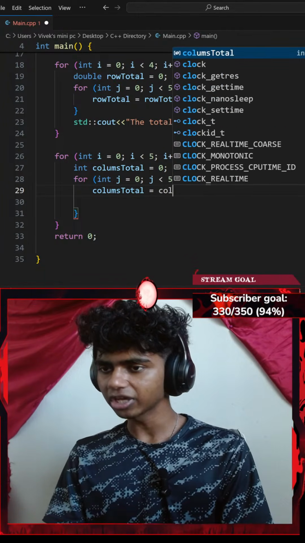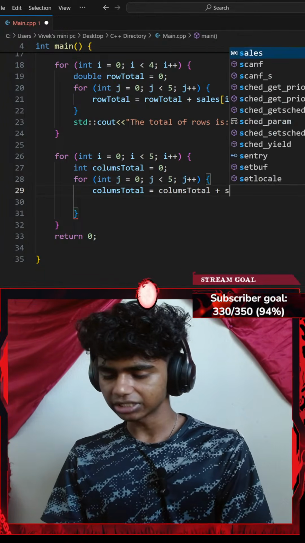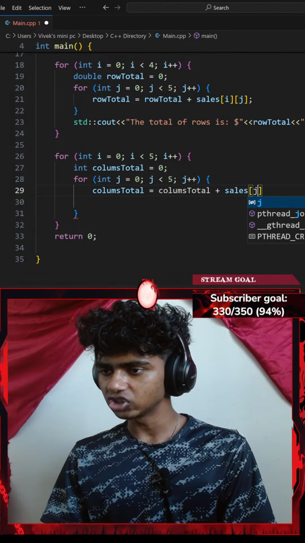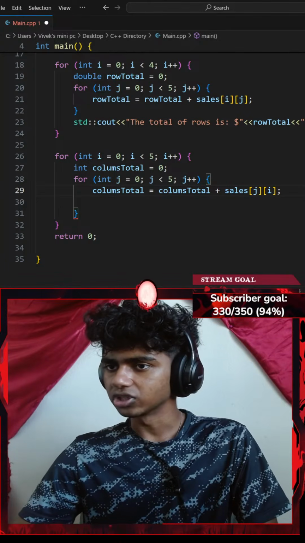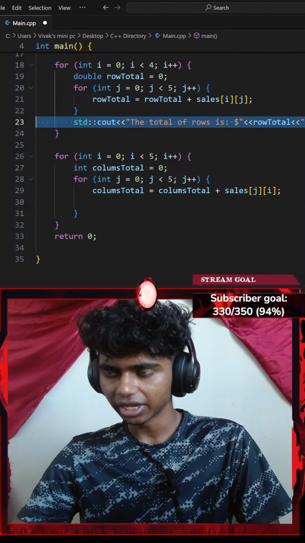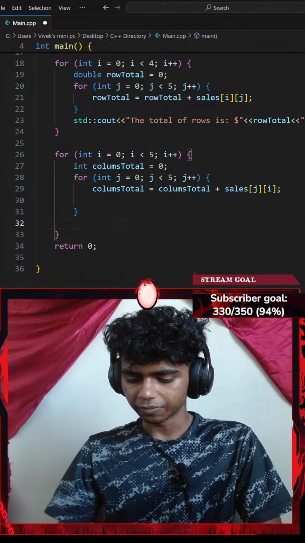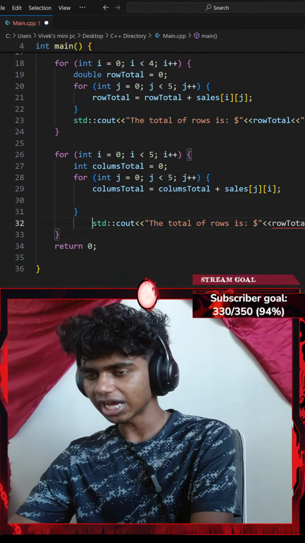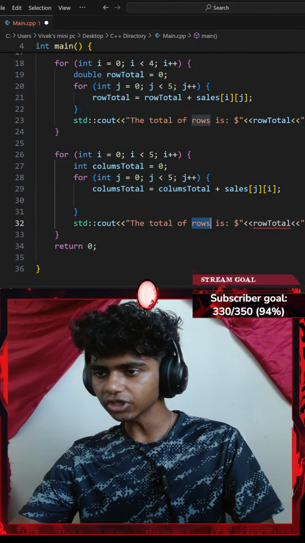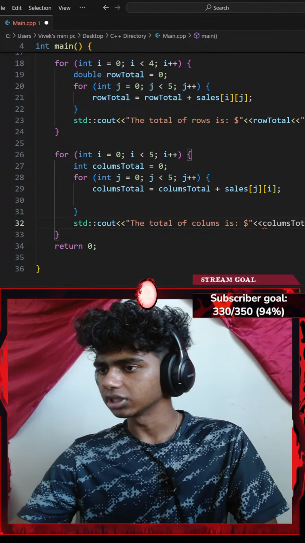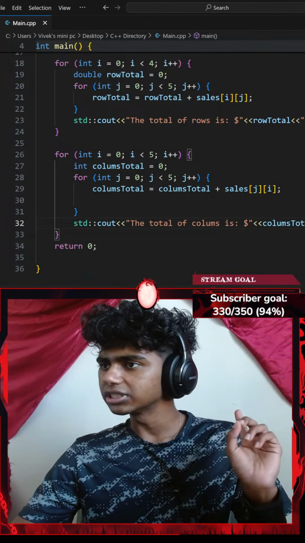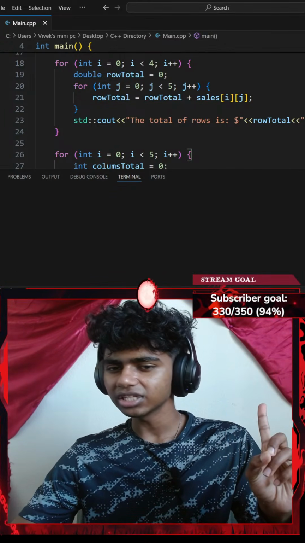So I'll go with my column total plus my sales at index of j and at index of I. I highly doubt this should make a difference though. Although let me go ahead and copy that and paste it here. So I have a standard console output. This is going to be the total of my columns and that's going to be my column total. If I were to save the code and run the command, let's see.